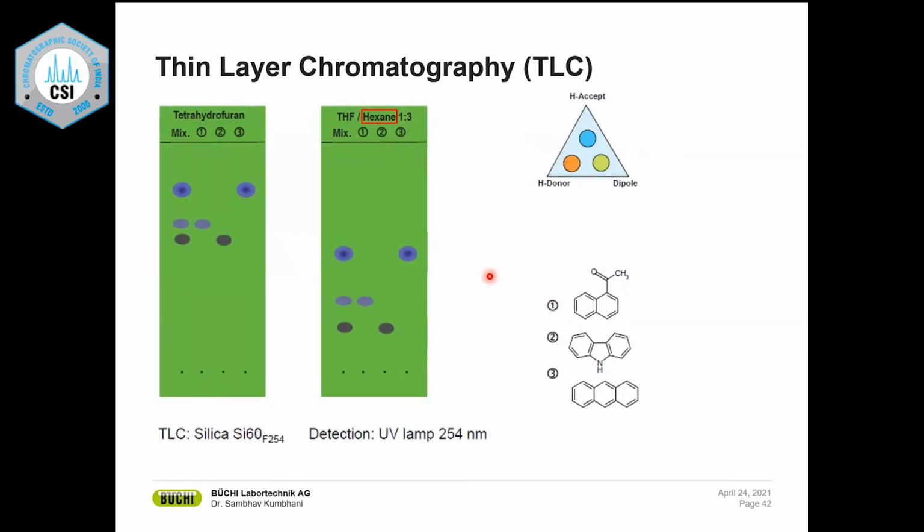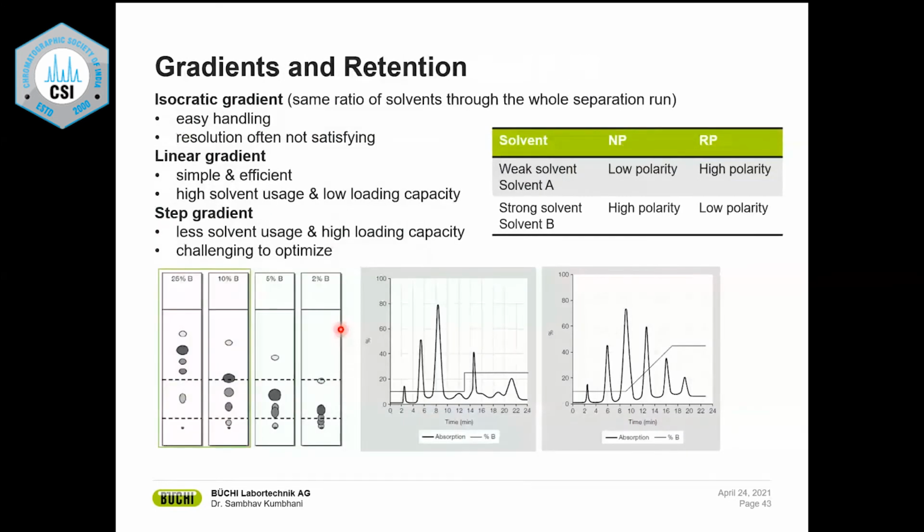And in flash, there is a possibility to do gradients, and that's when you can play with solvent combinations. In this case, I added hexane in it, and you have a 1:3 ratio of THF to hexane, and you can clearly see the separation has improved big time. So this is how you optimize your selectivity based on mobile phase. And then in terms of retention, you can make gradients to improve retention.